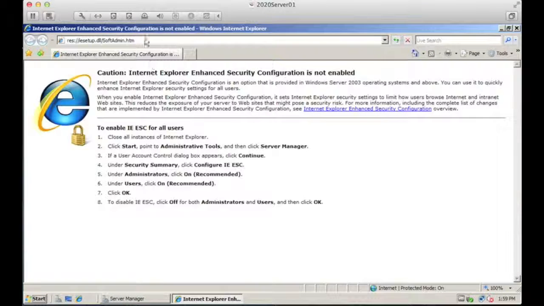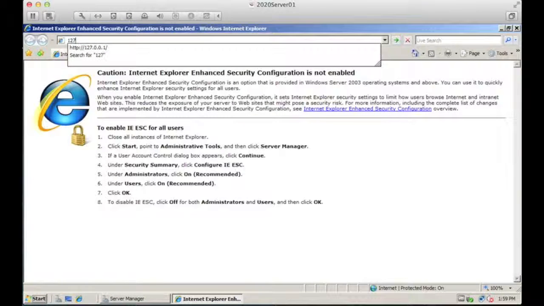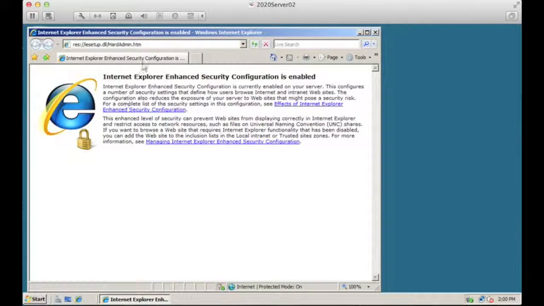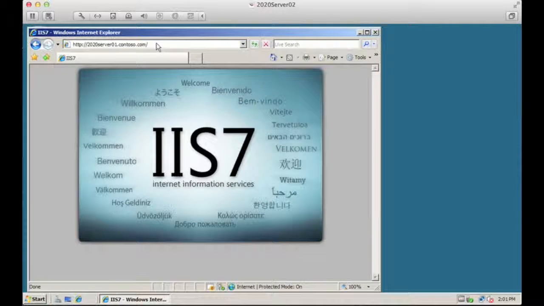As you can see right now, we do have access to the default website by typing in the loopback address. Now if we go over to our partner server, 2020 server 02, and type in 2020 server 01.contoso.com, we will also be brought back to the same website. We have to use 2020 server 01 because we have no DNS CNAME record.